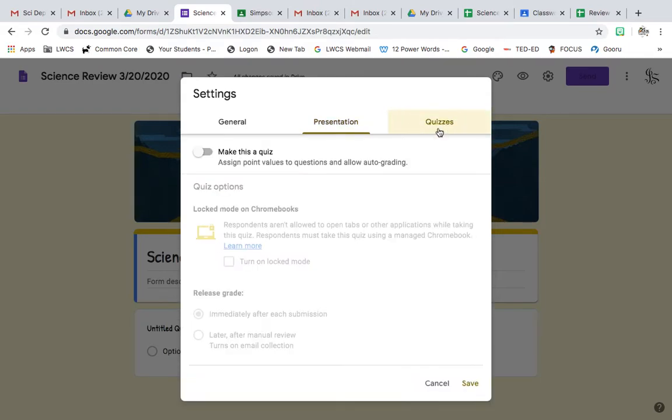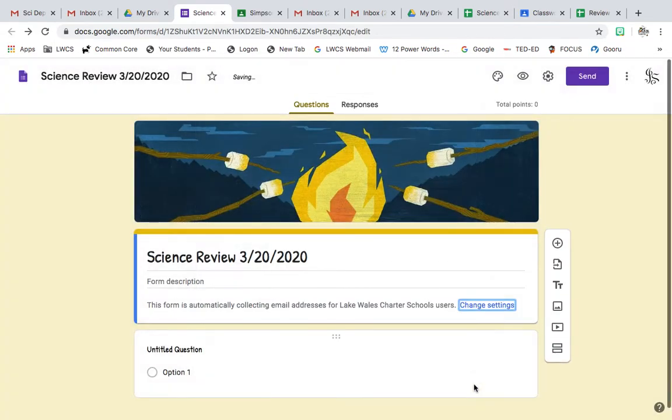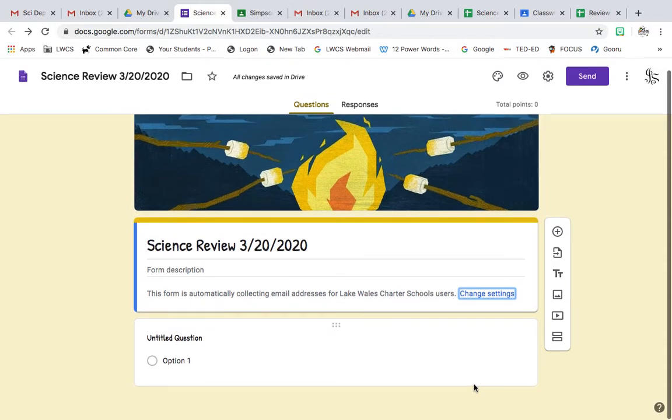The most important thing is you want to change this to make it a quiz. So you definitely want to make it a quiz. Now, depending on if it's only multiple choice, or only mark all that apply, or drop down, then you would choose to grade immediately after submission. If you have an extended response or short response, you'll want to click later, after manual review, to release the grade, and then that way you'll email it back. Make sure you click save, and then you're ready to begin creating your form.